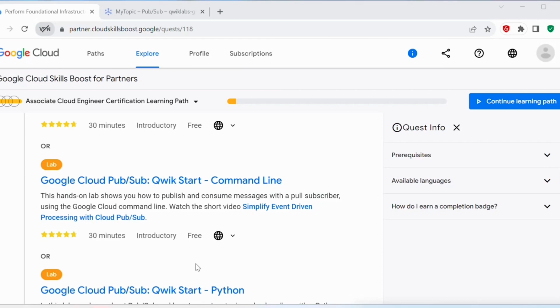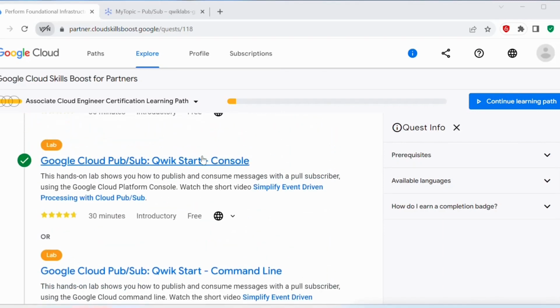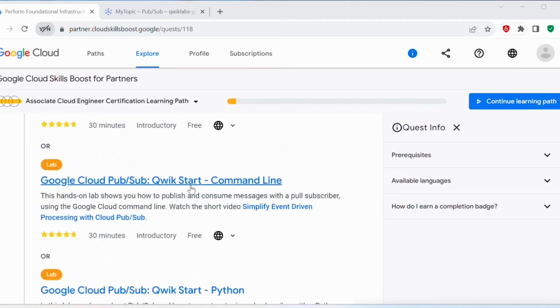In today's video, I will be doing this lab, Google Cloud Pub/Sub using a command line interface. So in my previous lab, I completed this Cloud Pub/Sub topic on a web console. Today, I will be performing this lab. So it's the same lab, but we will be using command line interface. So let's click on this lab.